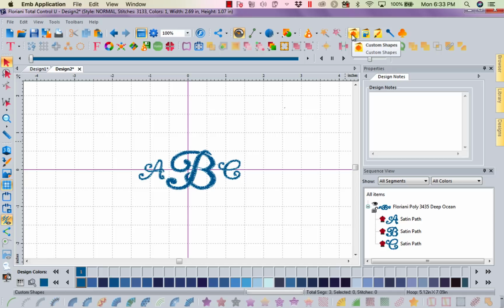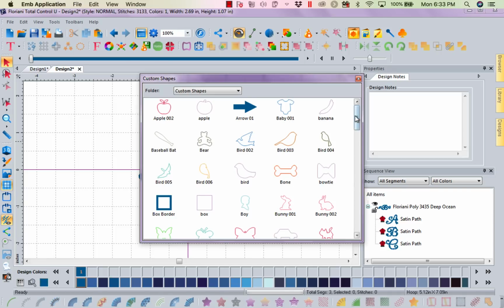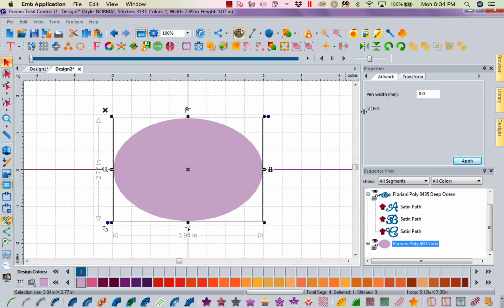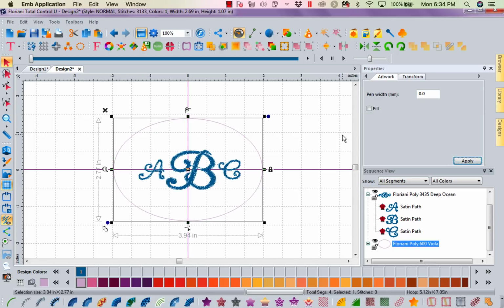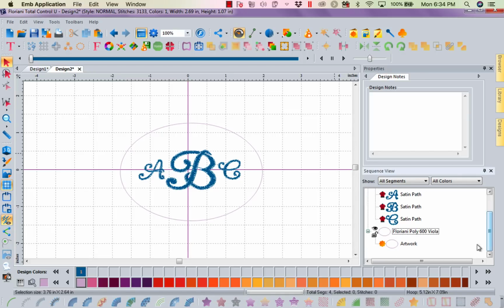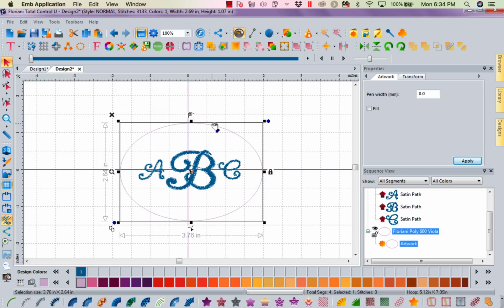But I'm going to come up here to my custom shapes. And I'm going to come in and I might like a nice oval border. So I'm going to select this egg and I'm going to tell it to be an outline. I'm going to deselect the fill so I can see how my letters fit in it. It looks okay. I might make it a little smaller, not too much. There we go. Now I'm going to take this again. This is a piece of artwork, as you can see over in our sequence view. I have a piece of artwork, so it's just waiting for me to tell it to do something awesome. So I'm going to come down again into my run stitches, but this time I'm going to select my steel run.